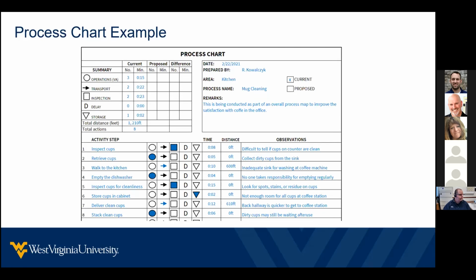Now that this is complete, we can analyze the process and look for improvements. For example, maybe we can add bins for dirty or clean cups to save time in collecting and replacing cups. Maybe we can assign someone the responsibility to empty the dishwasher to save that time. As we think about these ideas, we can create a duplicate of this map and address those improvements and fill in the proposed information, then calculate the difference to understand the true impact. Again, remember, it's important to simulate this as much as possible because the math is only as good as the effort you put into the process.